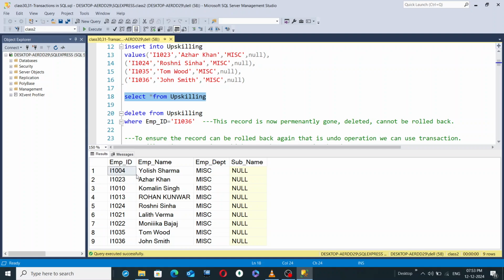Like Azar Khan, then Roshni Sinha. These are some arbitrary, random names that I plucked out from my mind, just for your explanation purpose. Then here you have Tom Wood. Then here you have John Smith.